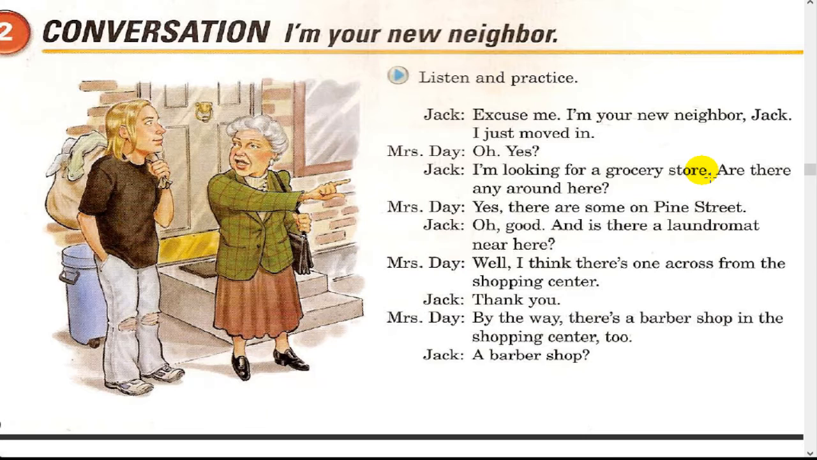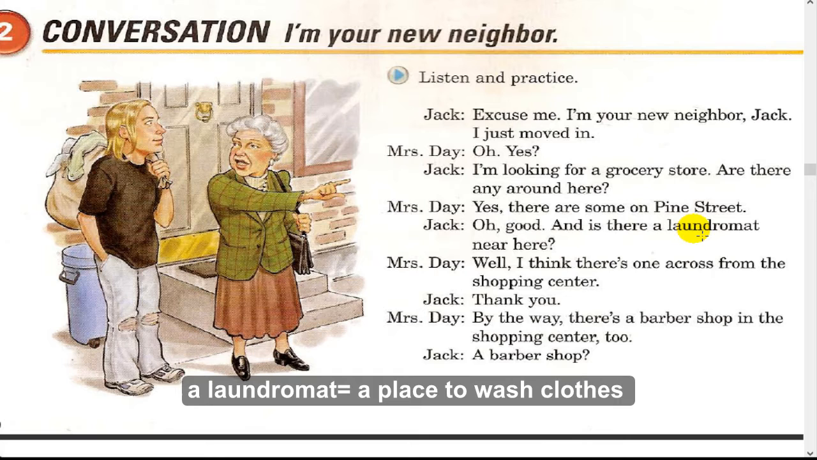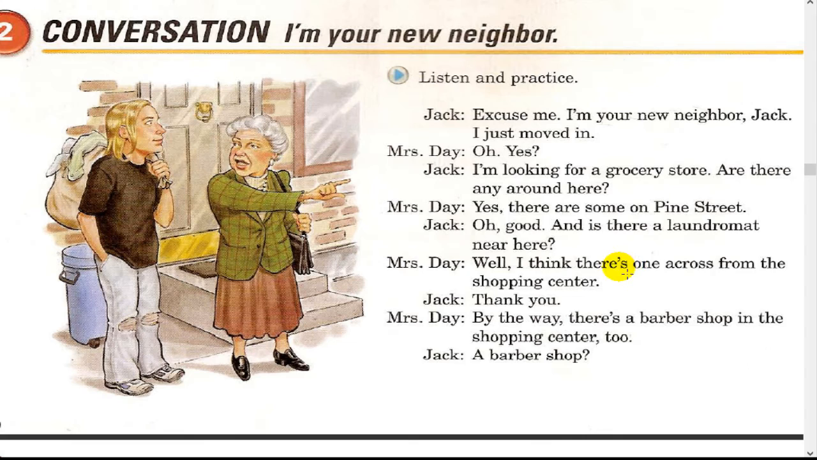Are there any grocery stores around here? Yes, there are. There are some on Pine Street. There are some grocery stores on Pine Street. Is there a laundromat near here? What's a laundromat? A laundromat, a place to wash and dry clothes. Yes, there is. There is one across from the shopping center.